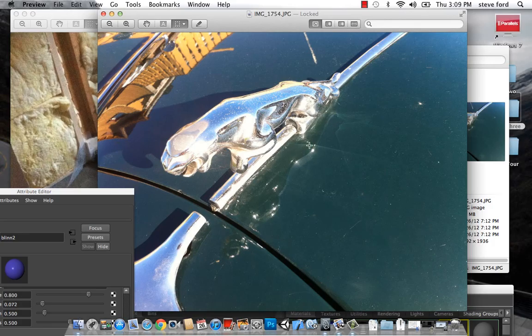We're also getting these little guys here. These are called caustics. More on those at another time. Those are the excess light bouncing off of here, causing these refractive patterns called caustics.